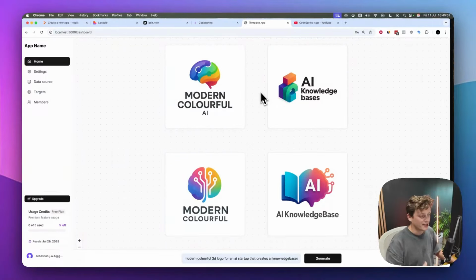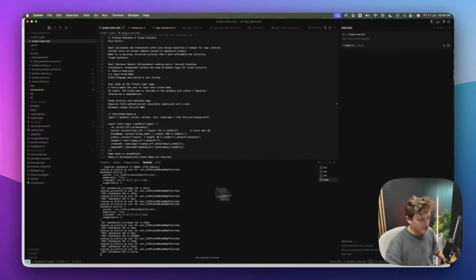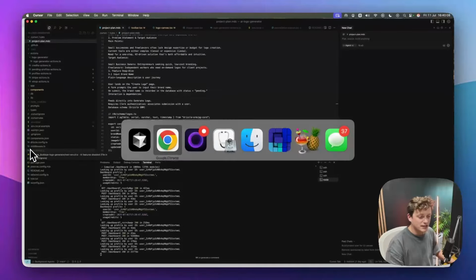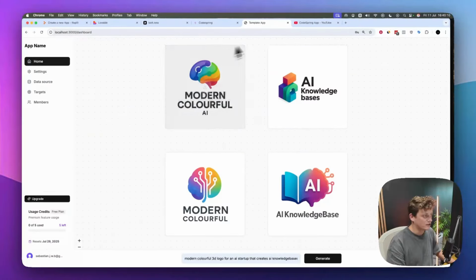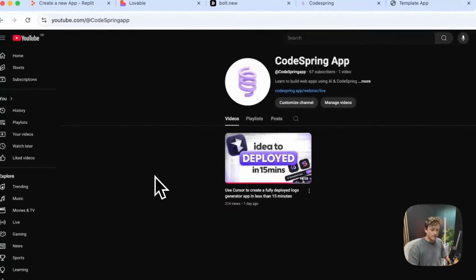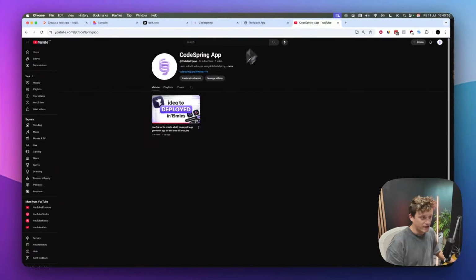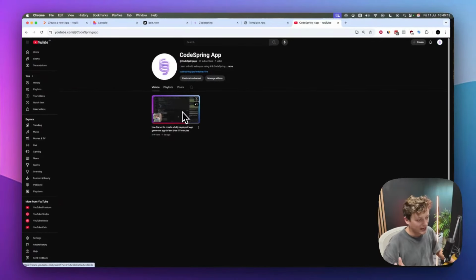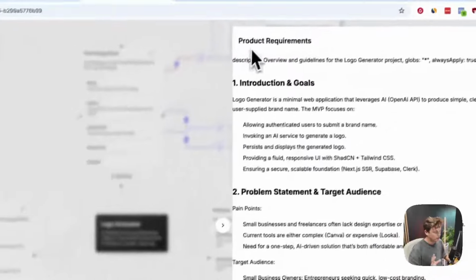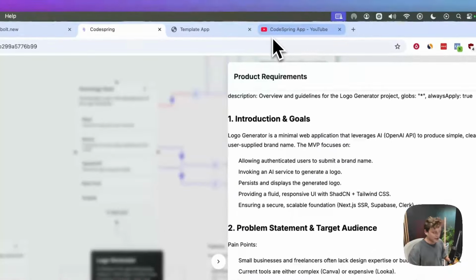Now I have to admit to you guys, I have actually cheated slightly. I have already built this app inside Cursor, as you can see here. If you want to see a more detailed view of how I managed to do this, we've already filmed a 15-minute tutorial breaking down how to use Cursor to create and fully deploy this logo generator app. Just go onto the CodeSpring app YouTube channel and it will show you how to use this product requirement doc here and build it entirely using Cursor.